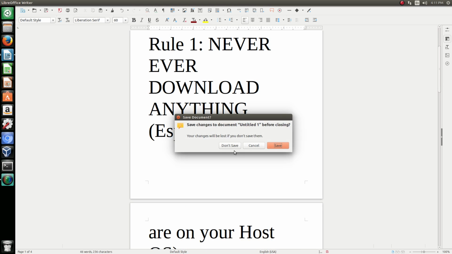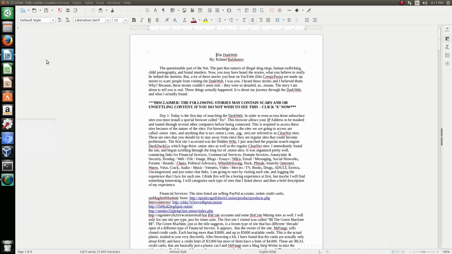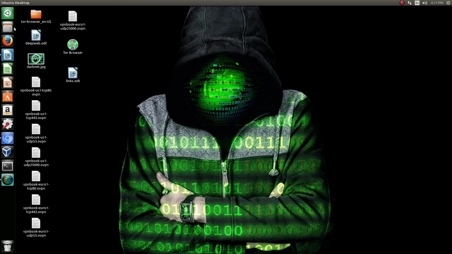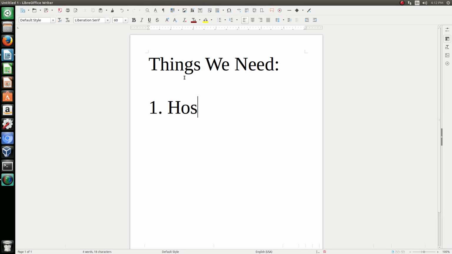I'm going to go ahead and close out of this. We only have a few minutes left here, so I'm not going to get into the actual downloading of Tor yet, but I'm going to go over the tools we're going to need. I'm going to write them down here so you can visually see. Things we need. The first thing is we need our host OS.